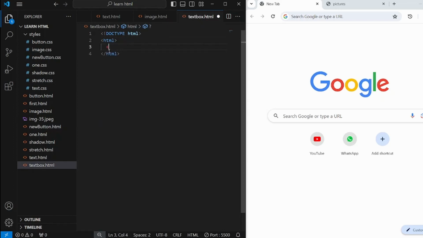Inside this, first write head, and let's keep it empty for a while, and write body. And in here we want to create a text box. So for the text box, the HTML tag is input. So this is the HTML tag for creating a text box.